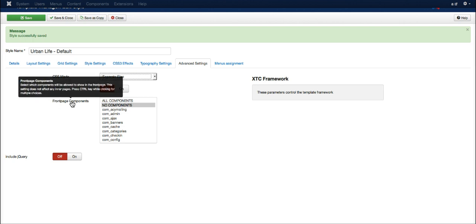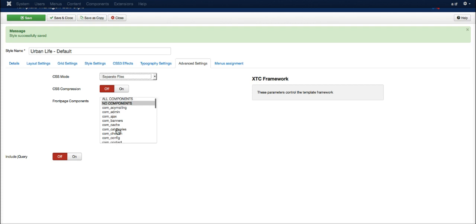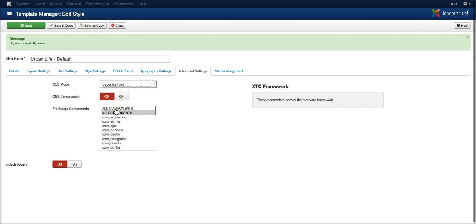And the front page components. Right now, as you saw on our front page, we're not showing anything from the component view. Normally when you install a Joomla site, you see your front page articles right there on the front page. So what we built into the template administrator is the ability to have no components on the front page. So if you just want to build your entire front page from modules, you can do it like that. If you want to use the content, go ahead and select it here. If you want everything to show on the home page, all components.